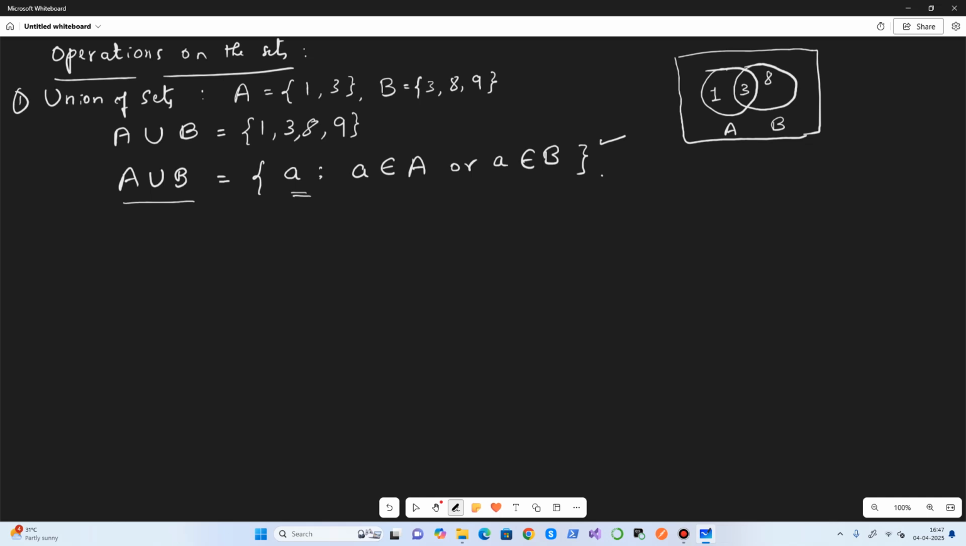And then 8 and 9 are here. We can clearly see that A contains 1 and 3 and B contains 3, 8, 9. And this is the universal set under consideration. This is how we represent the union. And what is the union here? This whole area, which I am marking with the slashed lines, represents the union set A union B.